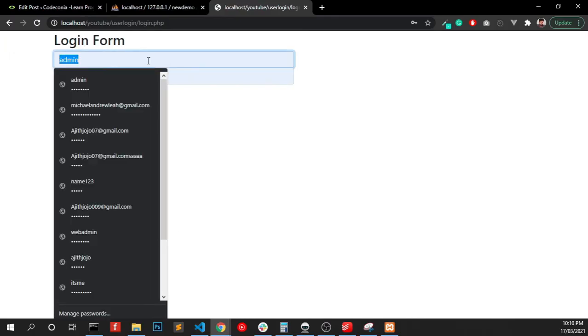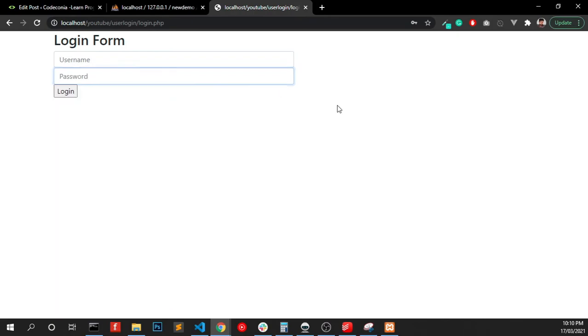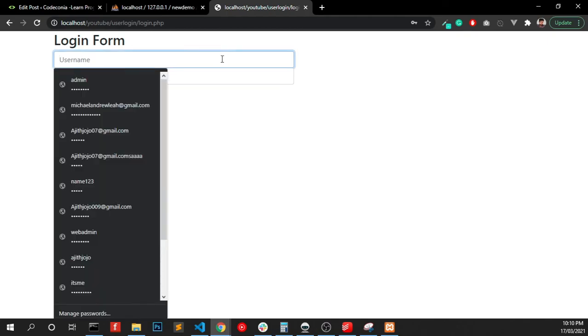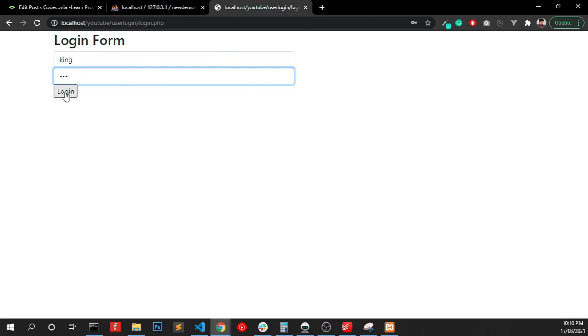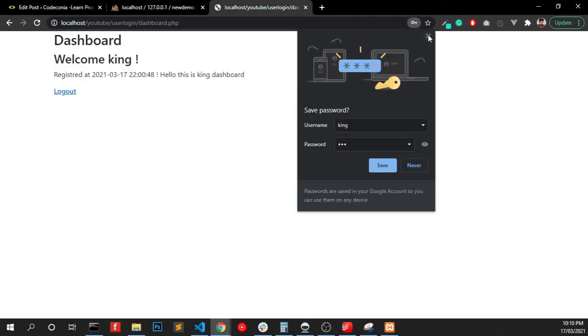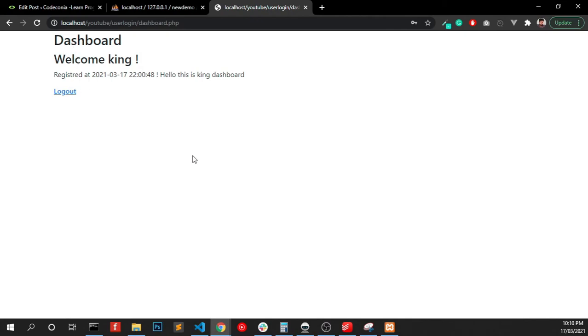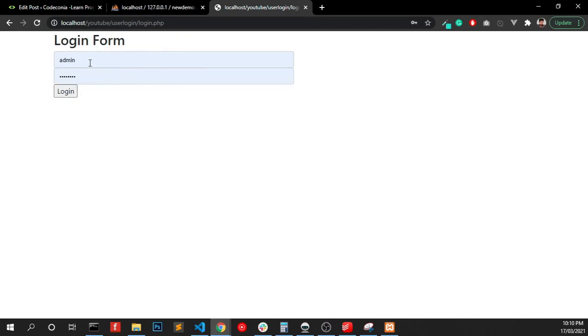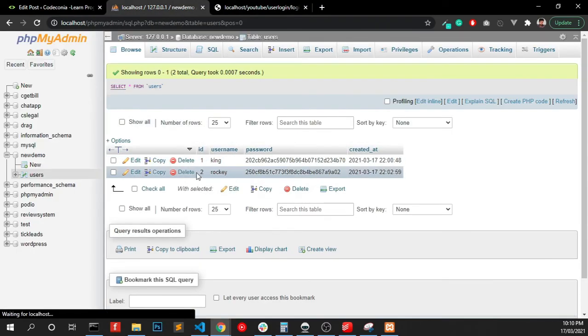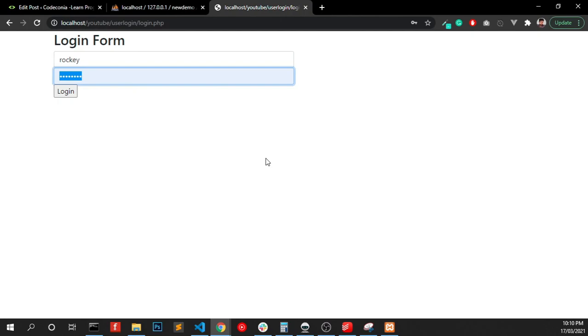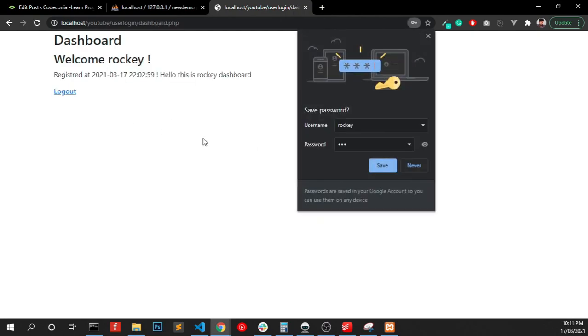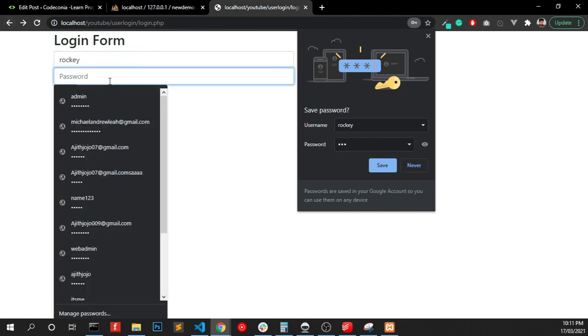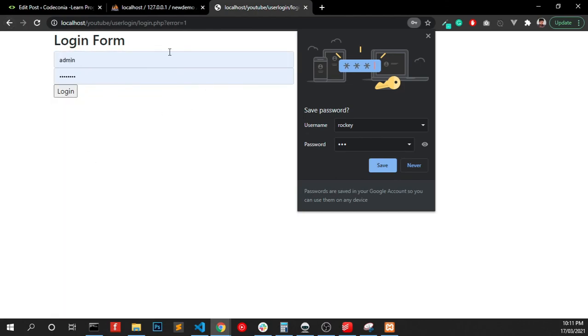So if we refresh the page, we will get the login form. So try to login with the old username like King and password 123. We got logged in. So that means the system is working successfully. So just click logout and try with another username. Rocky, and password 456. Yes. And if I enter some wrong password, it will automatically go to the login form with the error.